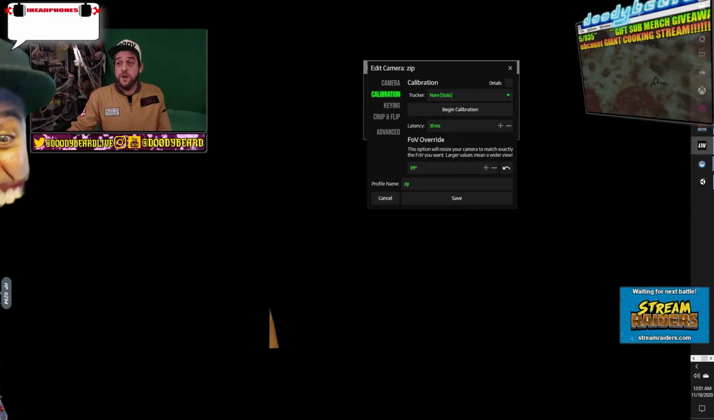This is actually the most fun part. I had some trouble capturing this before, but I finally figured out a way to capture every little bit so that you can see everything, and I'll tell you why. So first thing we're going to do here is going to go to the tab that says Calibration.